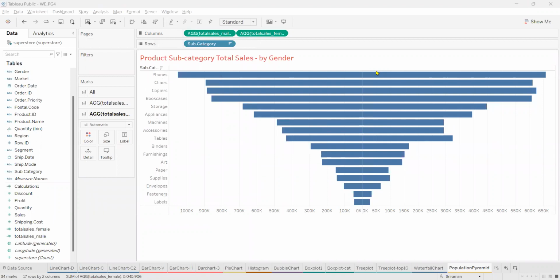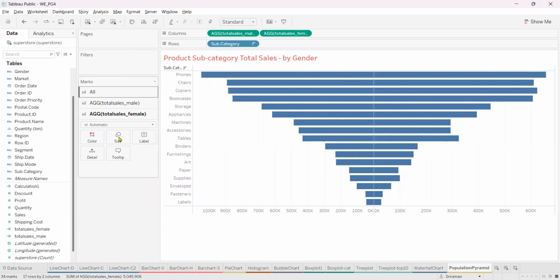Okay. We first do this, then there are a couple of other things that we have to do. Now, how do you know which is men, which is woman? I have removed the headings. Now, if you look at the left-hand side under the marks, I have aggregate total sales male, aggregate total sales female. Now, let me give colors to both of these charts.